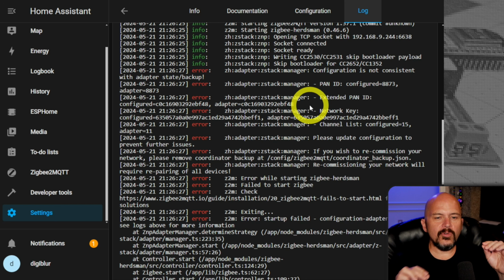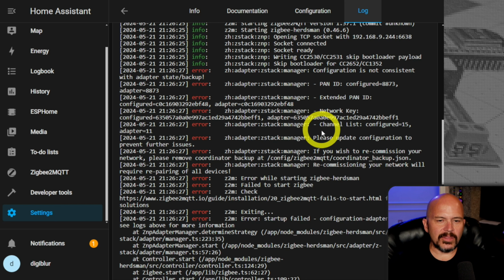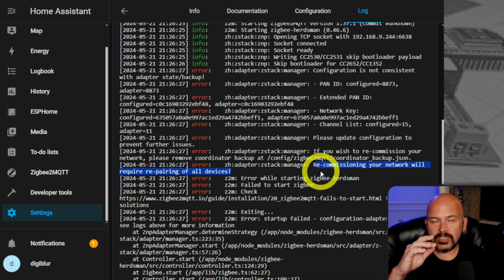They make you actually have to delete the backup. If you wish to recommission your network, please remove the coordinator backup. And this will fix the error. So that's what will happen. Recommissioning your network will require repairing of all devices. So they do this to prevent people from complaining to them that they broke their network.